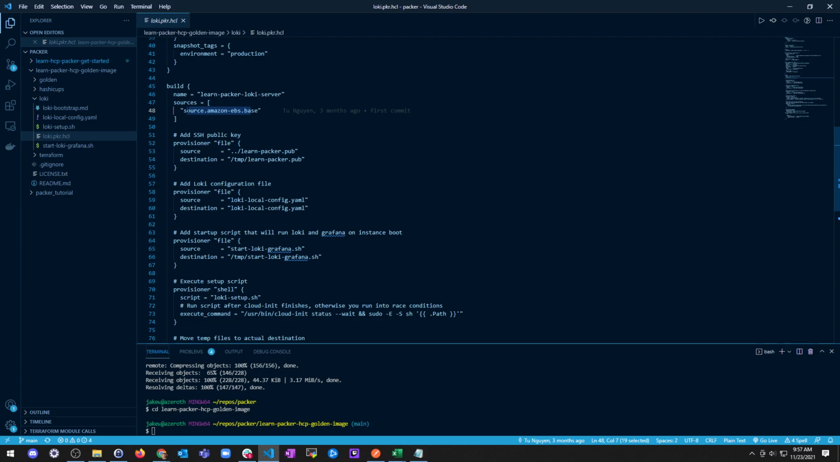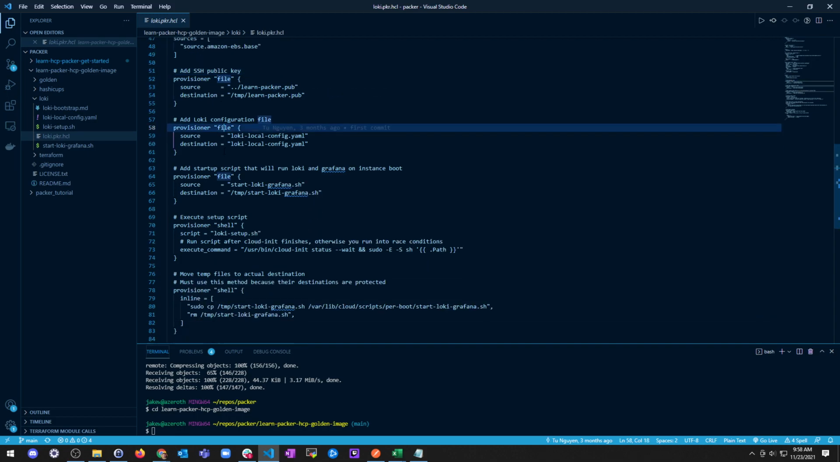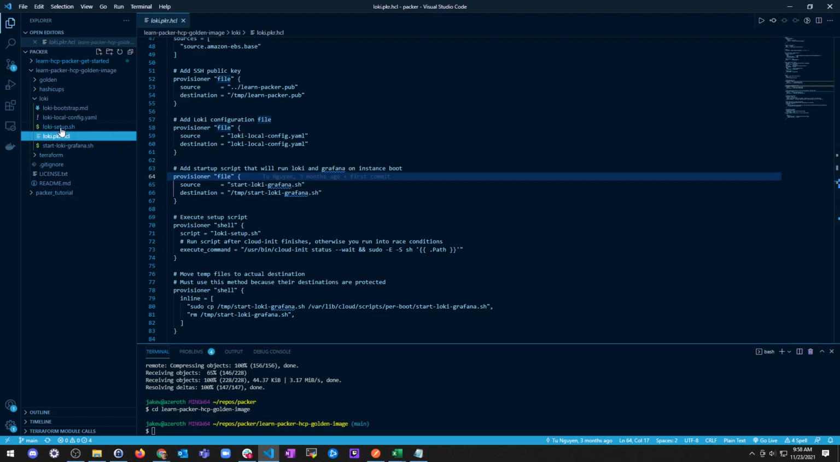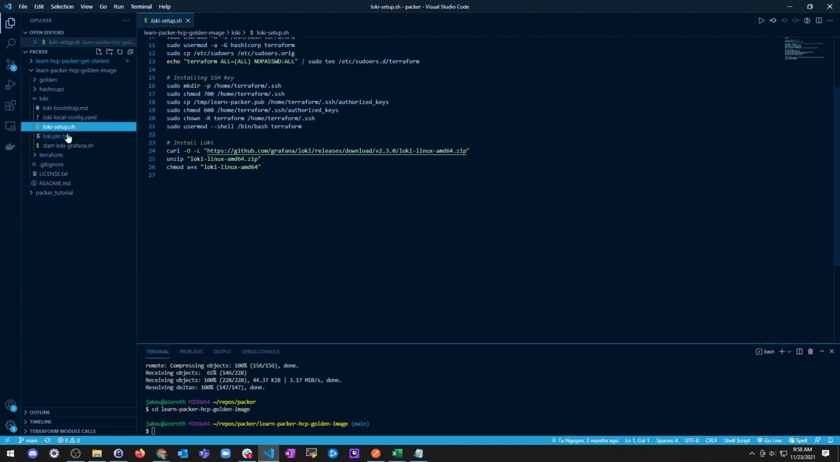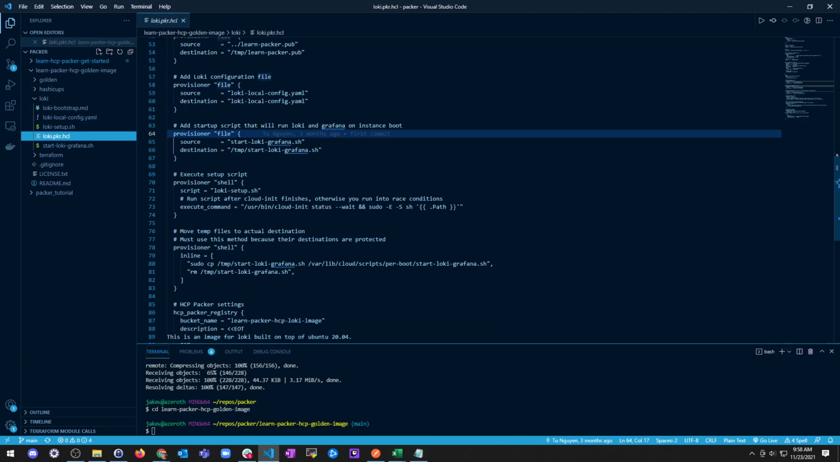Then we have the build block, and the build block uses the base image from the Amazon EBS base source block, and adds an SSH public key, the Loki config file, and the startup script to the image. Then Packer executes loki setup.sh. Let's see if I can see that here. See here, execute shell script loki setup sh to set up sudo, install dependencies, SSH key, Loki, etc.